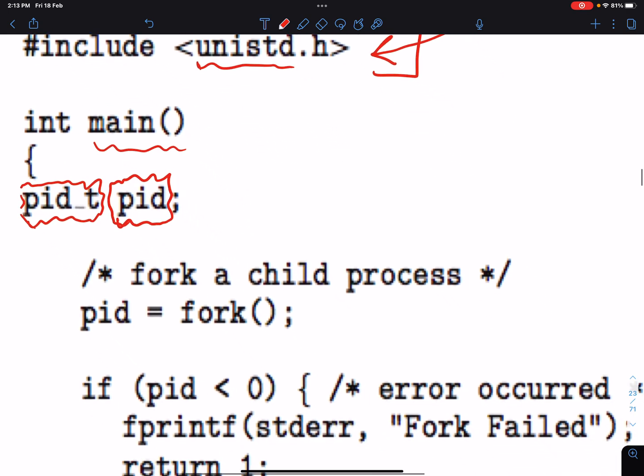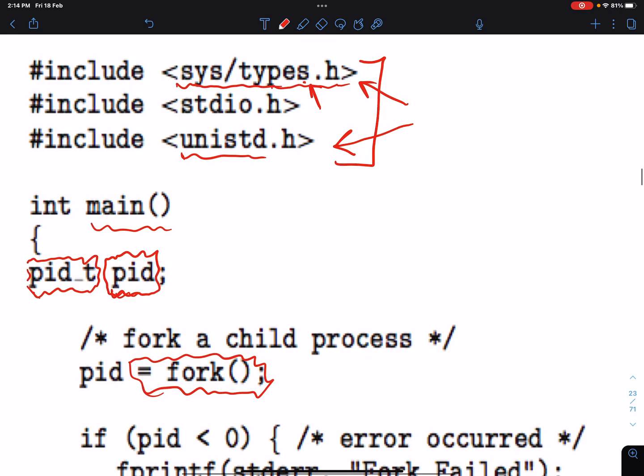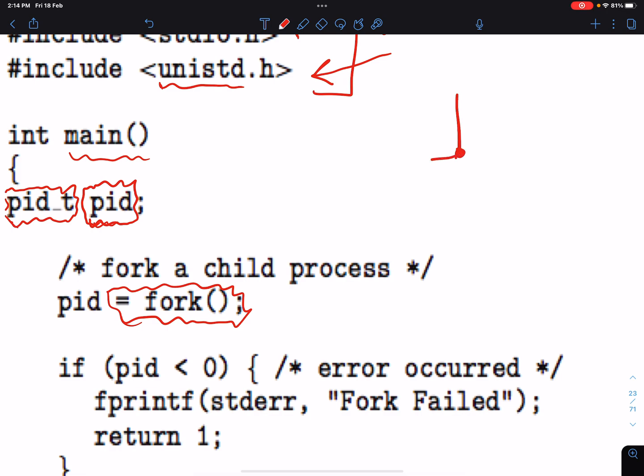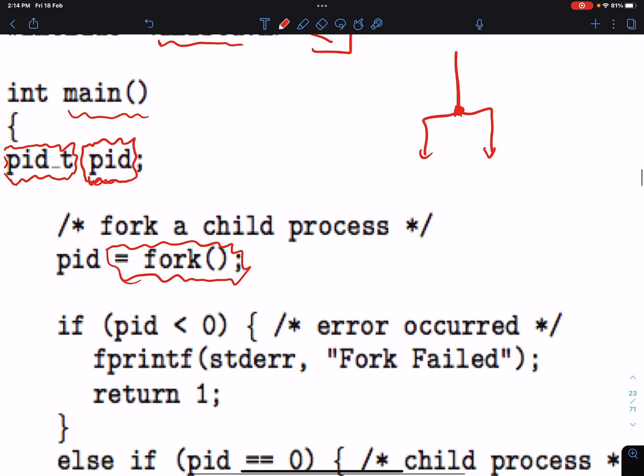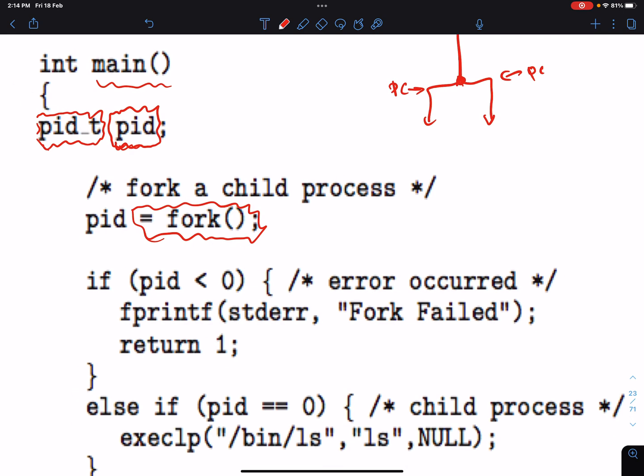Okay. Let's fork a child. Look. This PID that has been defined equals fork. What is fork? Fork is the system call. When you fork, you have two paths here. You might say, oh, I don't see it in the code. Yeah, of course, because you have a program counter that counts for the parent and another program counter that counts for the child.